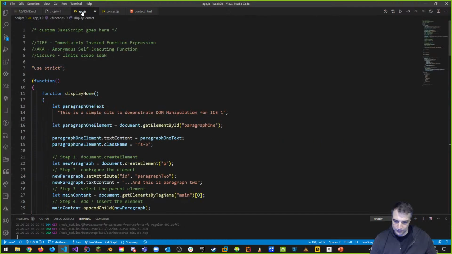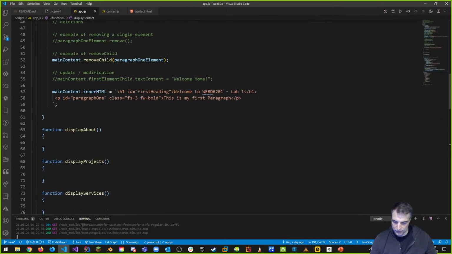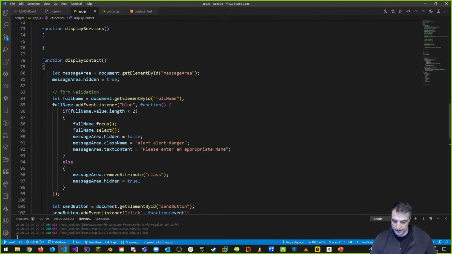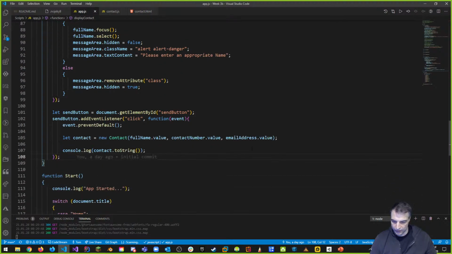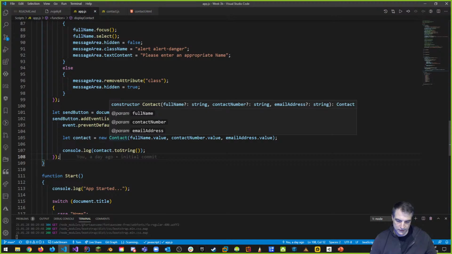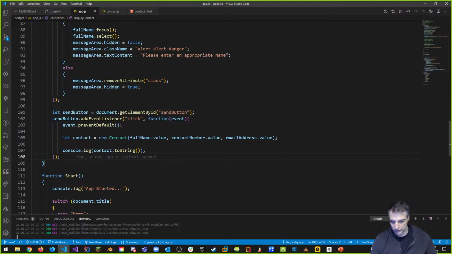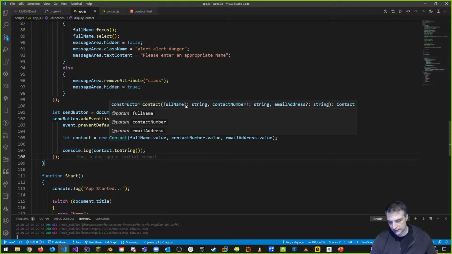If I go back to my app.js now and scroll down to where I have my display contact page, and I go where I created my contact and hover over it, you're going to see exactly that. You can see that it looks like I have this little question mark, and it detects these things in our Visual Studio Code as strings. This is really great. It also talks about the parameters that you're required: full name, contact number, and email address. But notice the question marks here mean optionals.